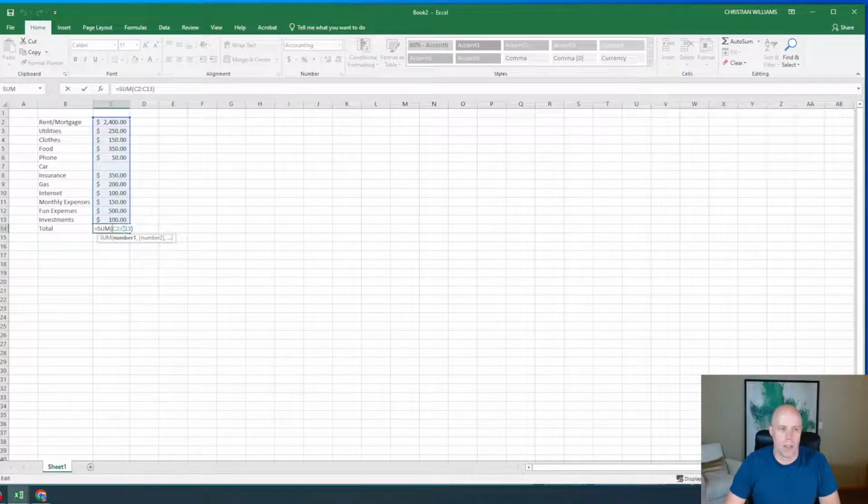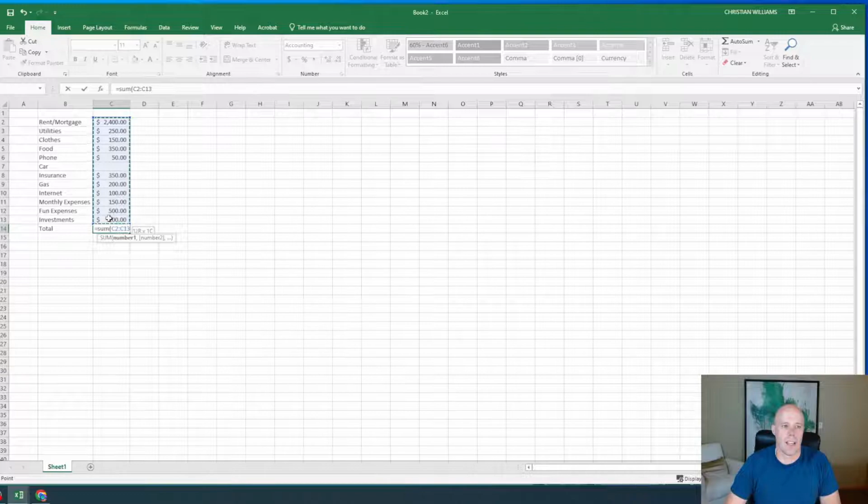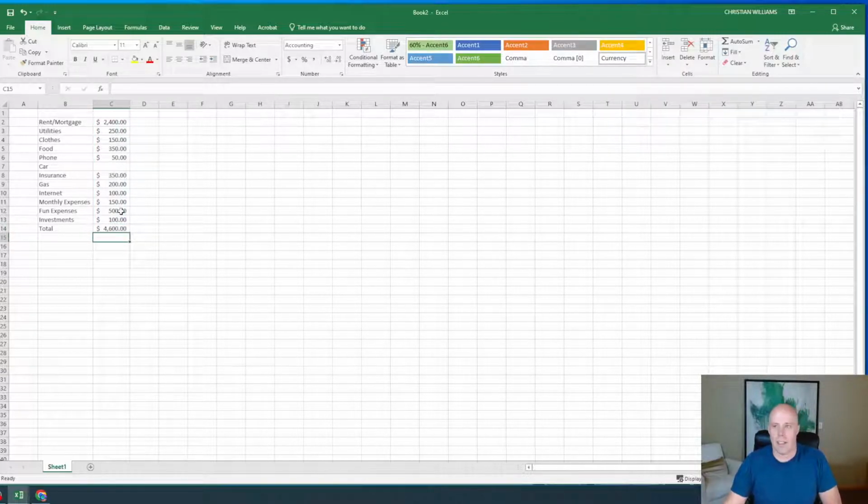There's one more way to do it, and I'll just show you that real quick. If I delete this again, I can just say equals SUM, open parentheses, and I can just highlight the items that I want added, hit enter, and there we go. So that's our first page. We're good for right now on that.